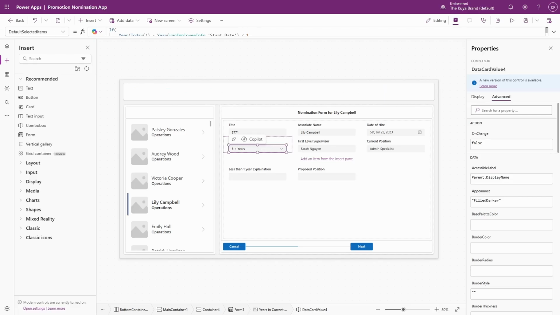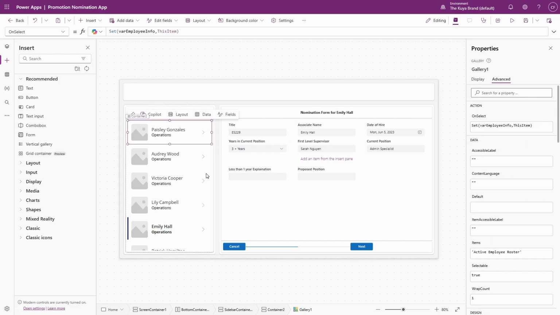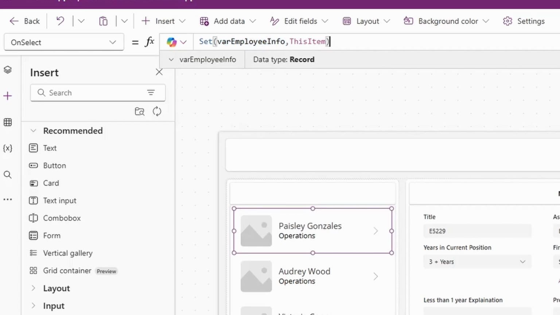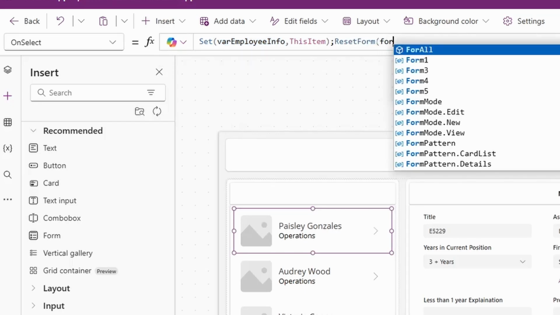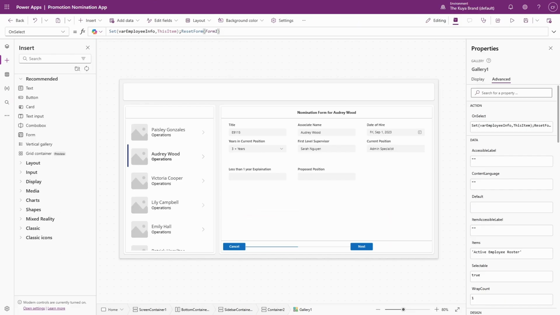Now that we've added in some type of calculation here, what ends up happening is as we click on different associates, sometimes the calculation is incorrect. To correct that, inside of our gallery, when we did our on select, we selected our var employee info. I'm going to add to that reset form, and this will be form 1. So now as we click on new people, our form is reset every time.